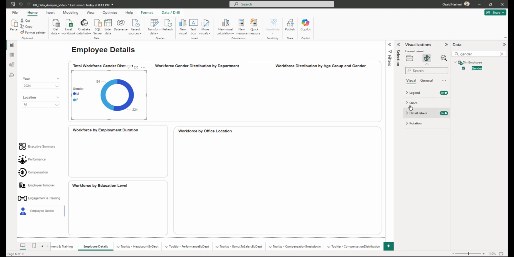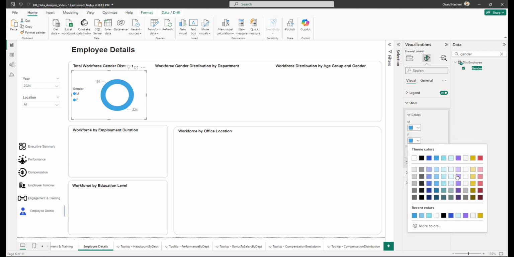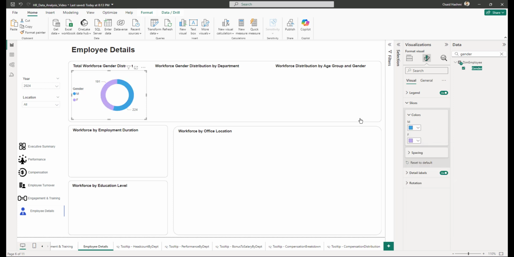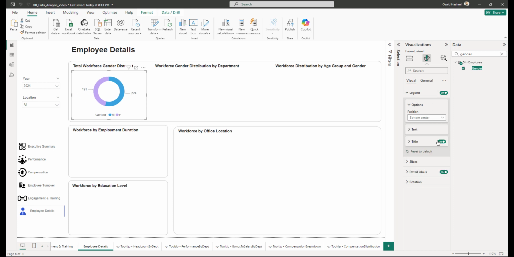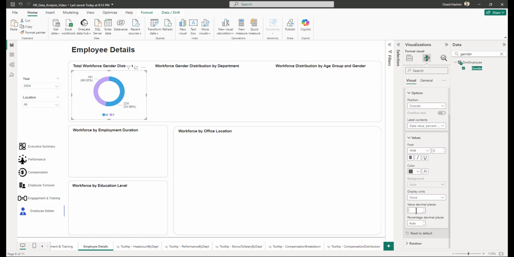So what we are going to do here is go to slices. For the males we can keep the similar one, and for female we can keep the lighter color. And for the legend we can put it at the bottom center, and we can turn off the title. That looks better. The detail labels could be the data value and the percentage of total. Can say that the values should be without any decimal places. Here it should be 0 decimal places. That looks better.